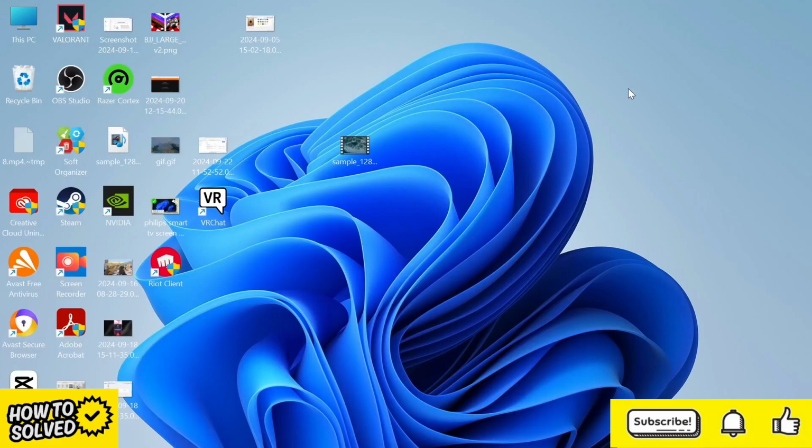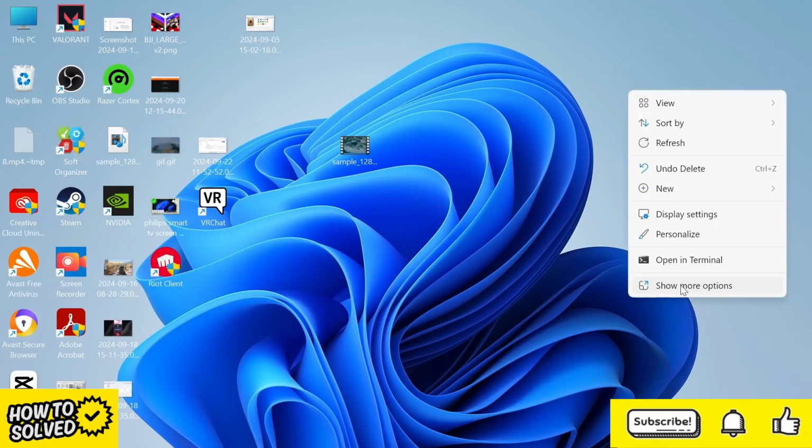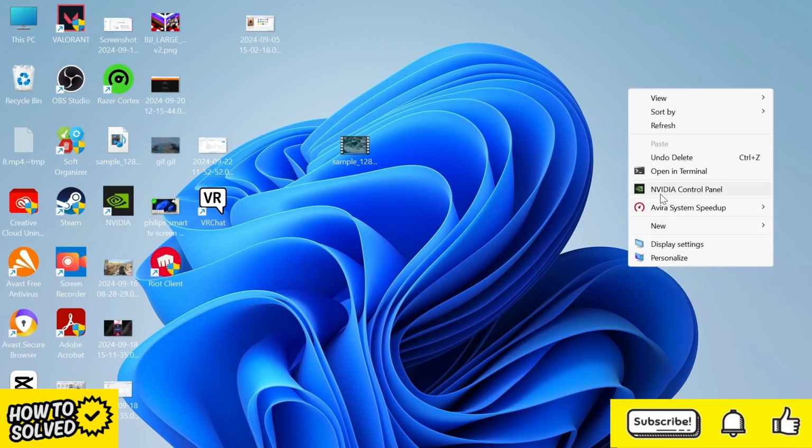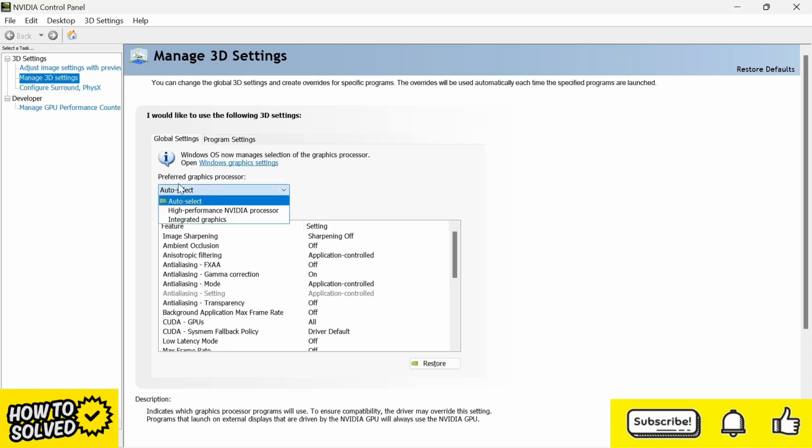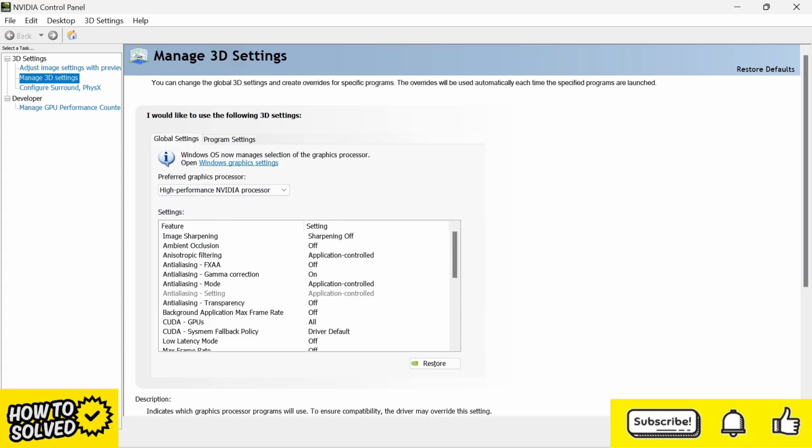We're just going to right-click somewhere on our desktop, come down to Show More Options, and if you have this NVIDIA Control Panel, you'll need to click this. From the left-hand navigation, just make sure you have Manage 3D Settings selected. Then come down to Global Settings, and underneath Preferred Graphics Processor, you need to change this from Auto-select to High-performance NVIDIA processor. Then go ahead and press on Apply.